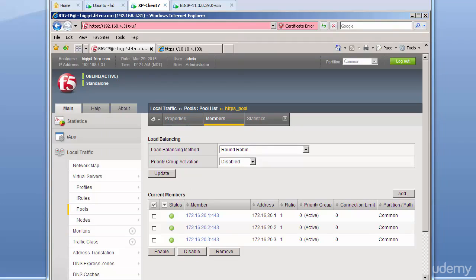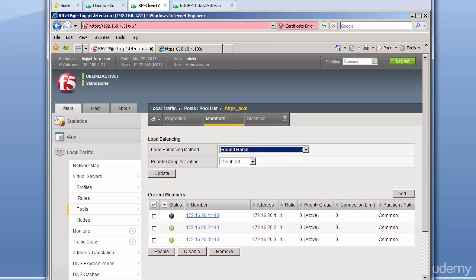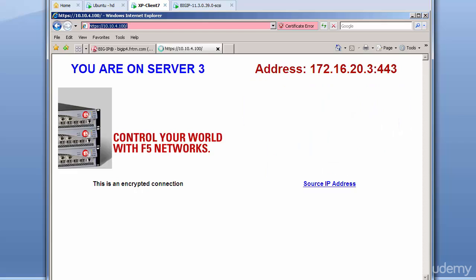Okay. And now we're going to disable the member that we were persisting to, which is 1. We'll click and disable. All right, now it's offline. We'll go back to our browser and then we'll refresh. And now we're jumping on to server 3.